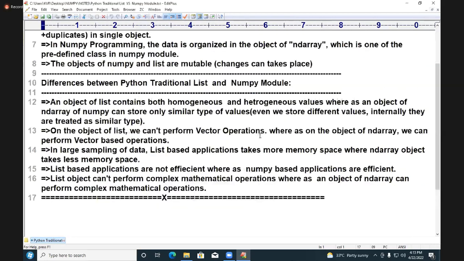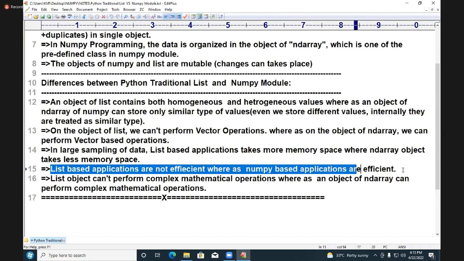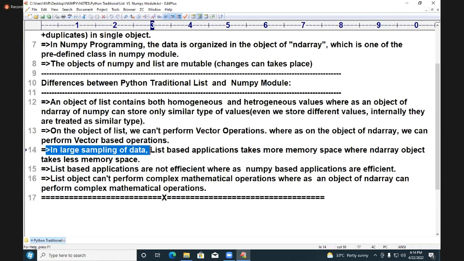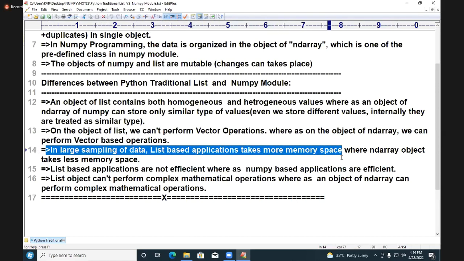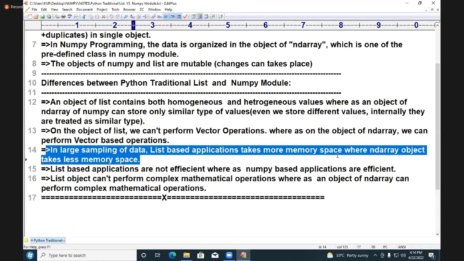See students, list-based applications. As I told you, list-based applications are not efficient compared to NumPy-based ones, there is no doubt in that. In a large sampling of data, list-based applications take more memory space, whereas an ND array takes what? Less memory space. That is what many people are under the impression of.